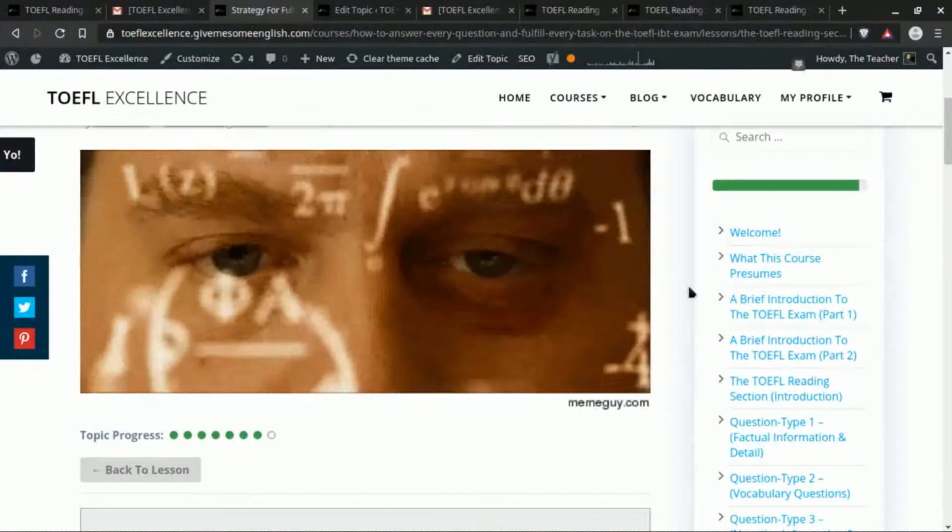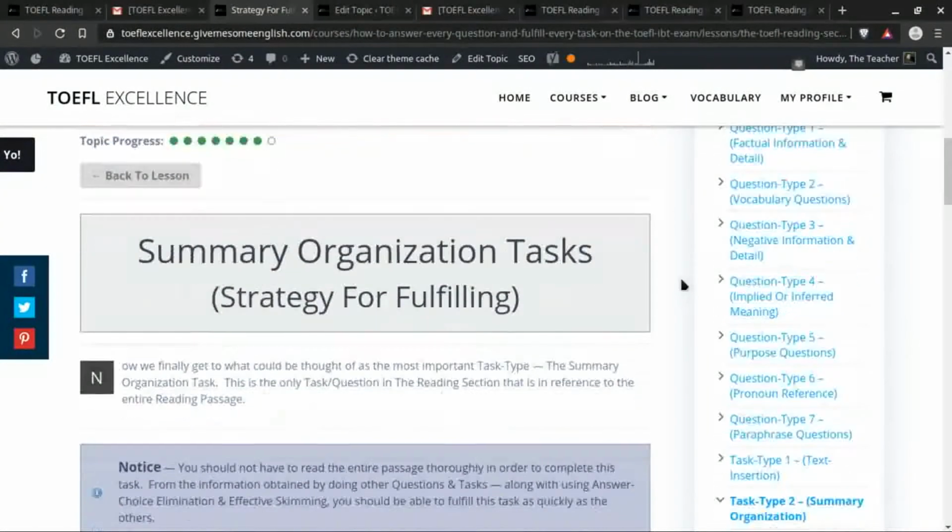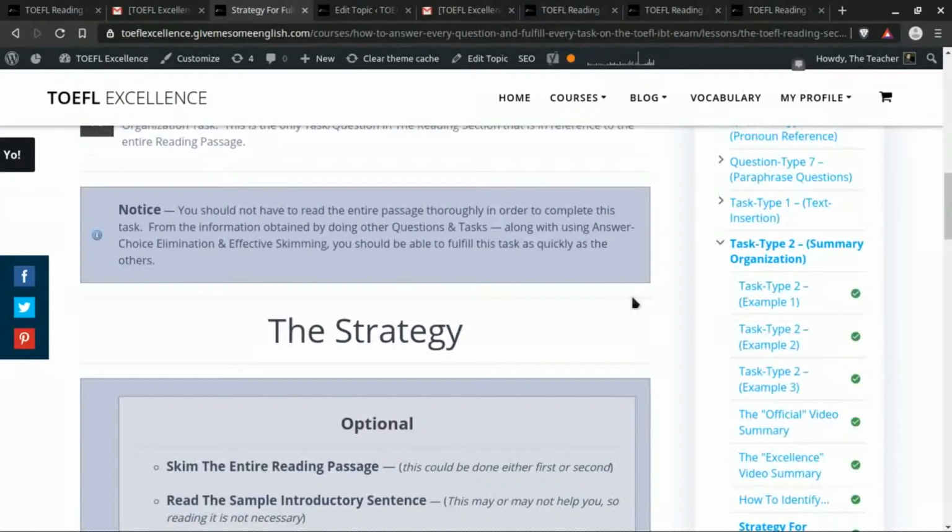Okay, welcome back. We're back again with another strategy video. This one is about the summary organization tasks. Now, we did go over a little bit of the strategy for fulfilling this task in the summary video about the summary organization tasks. So let's go into it a little bit more detailed in this video.